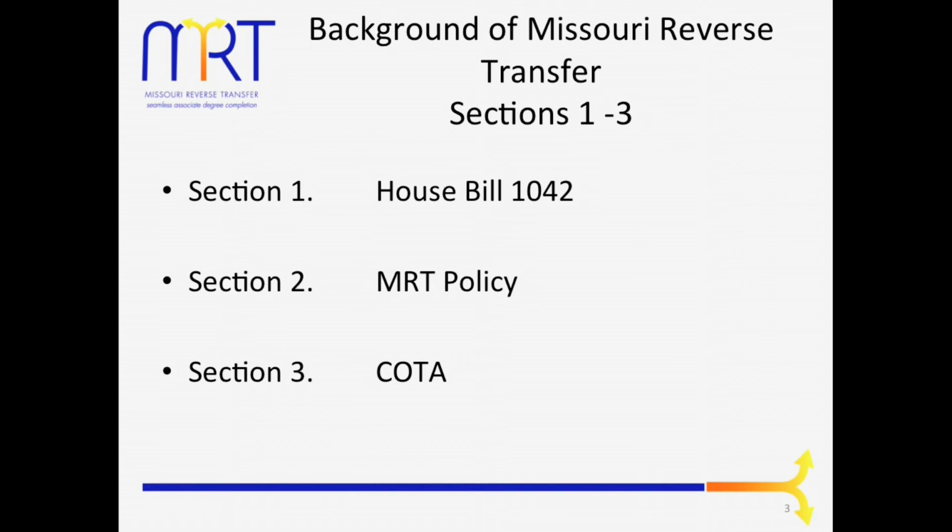Section 1, Missouri House Bill 1042, signed in June 2012, brought reverse transfer to Missouri. Section 2 consists of the policy written by the Missouri Reverse Transfer Steering Committee to answer the legislation. It was approved by the Missouri Coordinating Board of Higher Education in 2013. Section 3 discusses the Committee on Transfer and Articulation, the group that assumed the oversight for Missouri Reverse Transfer as the steering committee officially disbanded in January 2015.